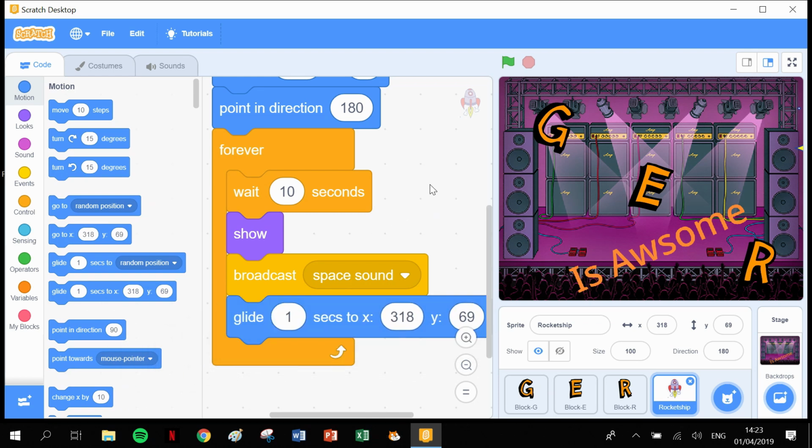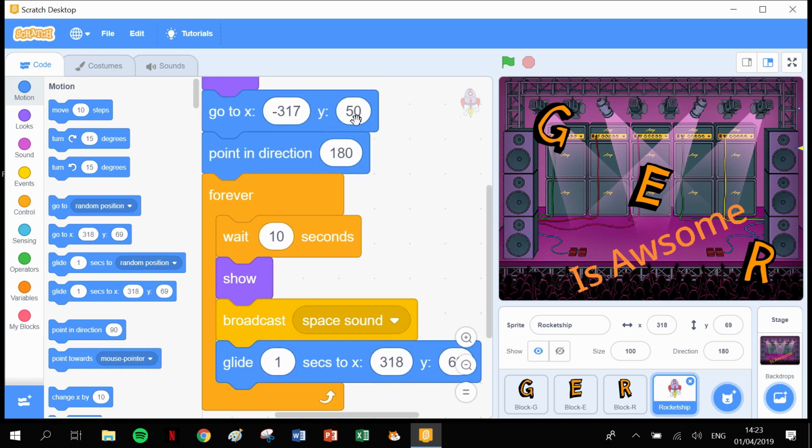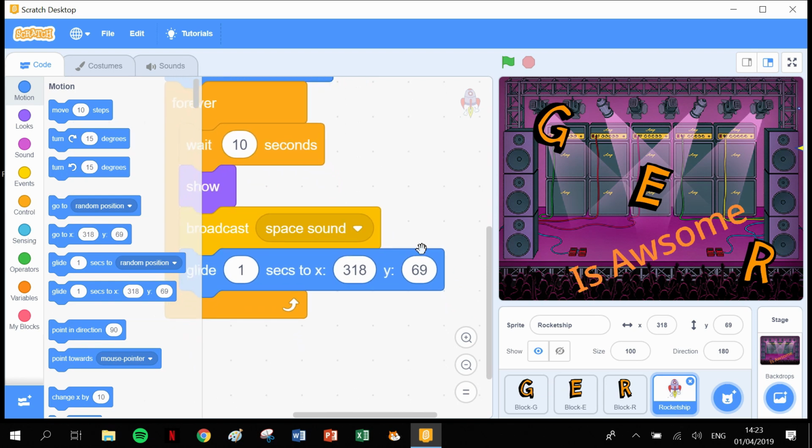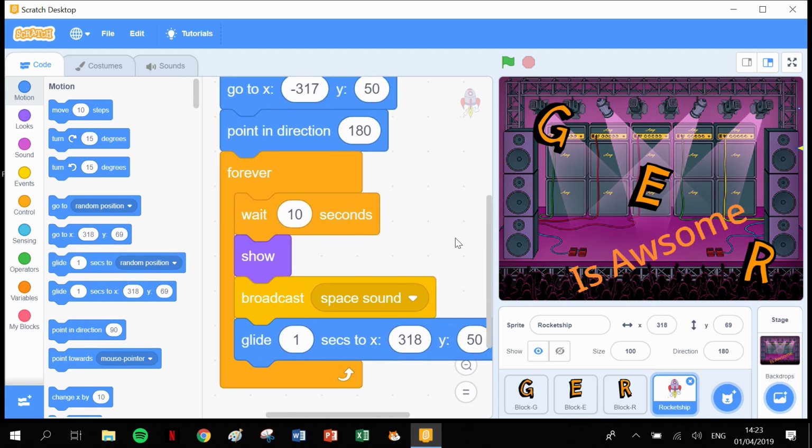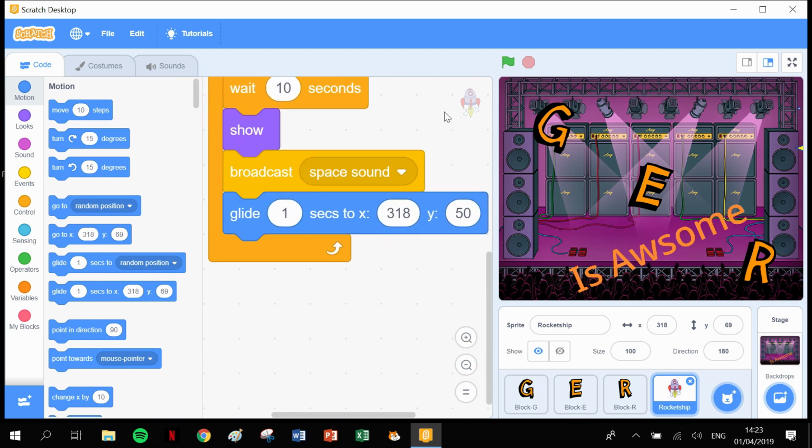The only thing I'm going to change is the Y. Here I have it on 69, so I'm going to change that to 50 so that there's no change in the Y axis. So it goes straight across the screen. That's the only number I'm going to change. Now we have our motion.